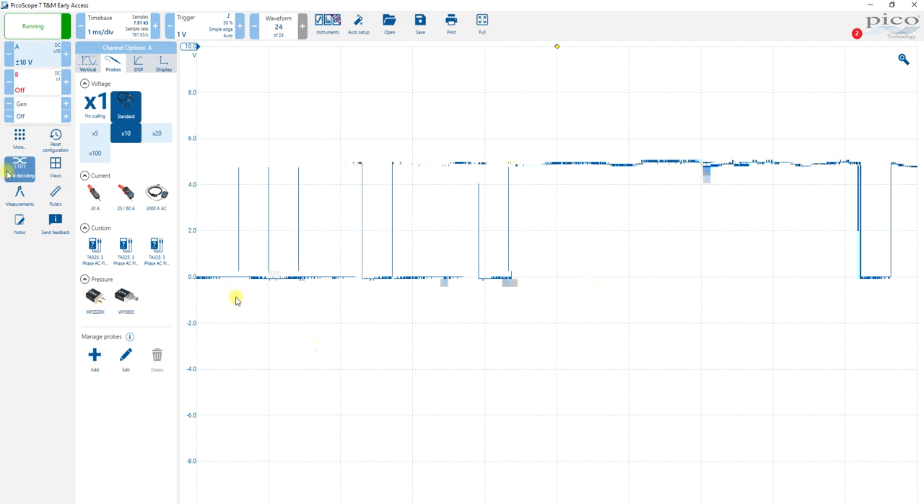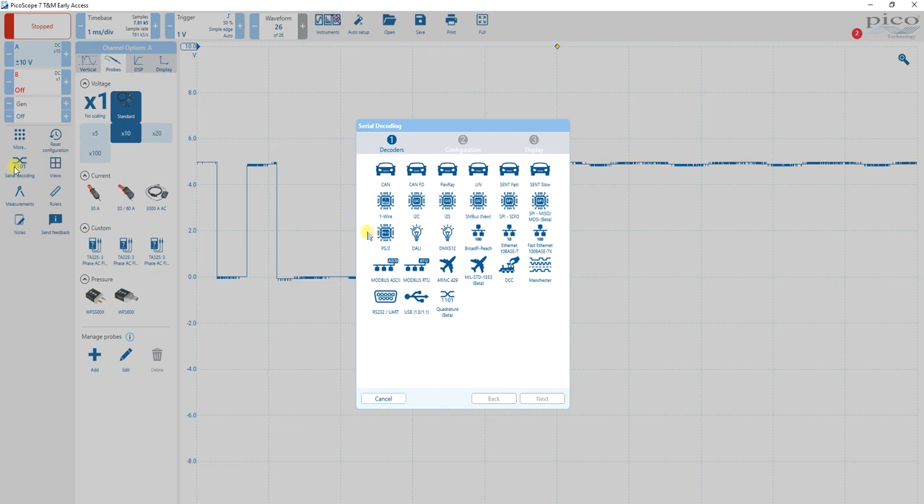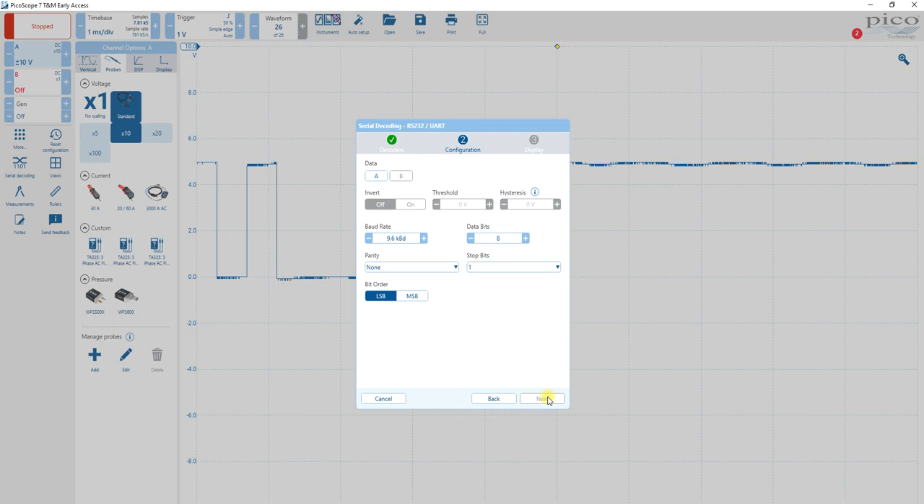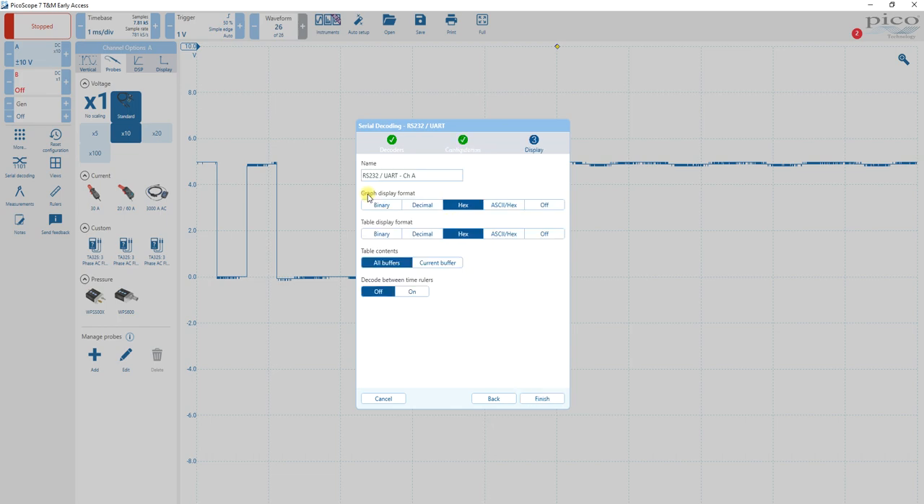Next, click on serial decoding and go to RS-232 UART. Next, and we want to decode on channel A. We have a baud rate of 2400 or 2.4 kilobits per second, 8 data bits, no parity, 1 stop bit, and least significant bit first. Once all of that's done, click Next. On our graphic display, we want to see the data in hex, but in the table down at the bottom, we want to see it in ASCII, and then click Finish.